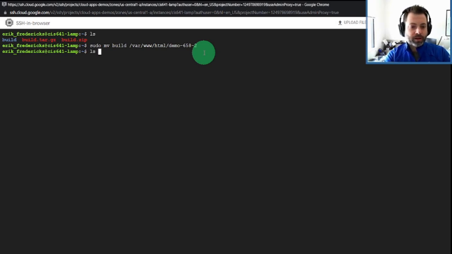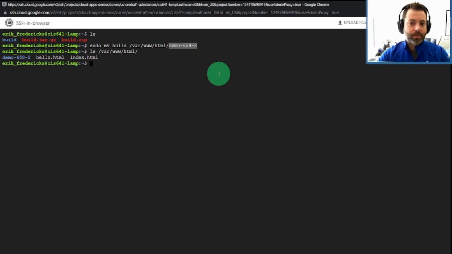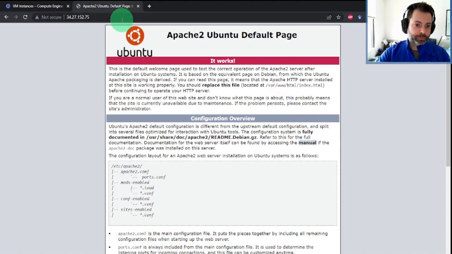So now if I look at /var/www/html, I see this demo-658-2 folder, which is going to have all my built content. Okay. So again, we need super user access unless you've given yourself permission to move things to /var/www/html. I have this named very specifically to be the name of my application. Again, we will come back to that as to why.